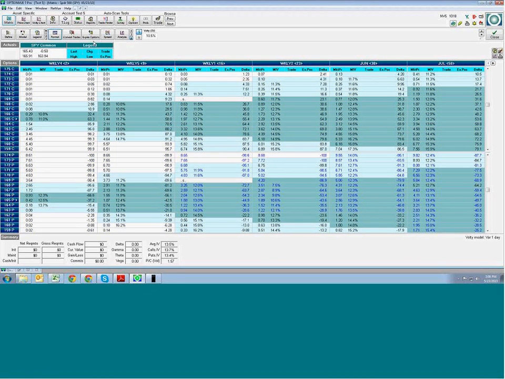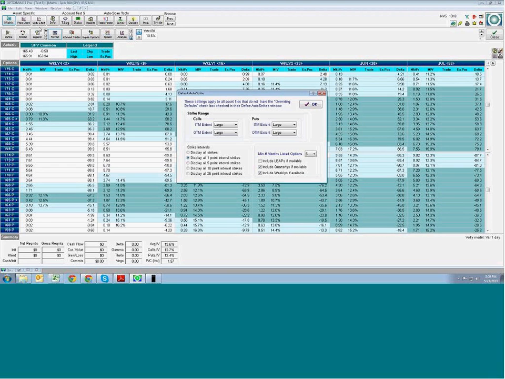The other thing we want to look at is under View at the top, and this is going to be Auto Strike. Okay, this also has to do with the matrix. I go to Auto Strike, and what this is going to do is every time I open up OptionVue, and this is what Auto Strike means, it's going to look at where the at-the-money is that day, or basically the night before that day.